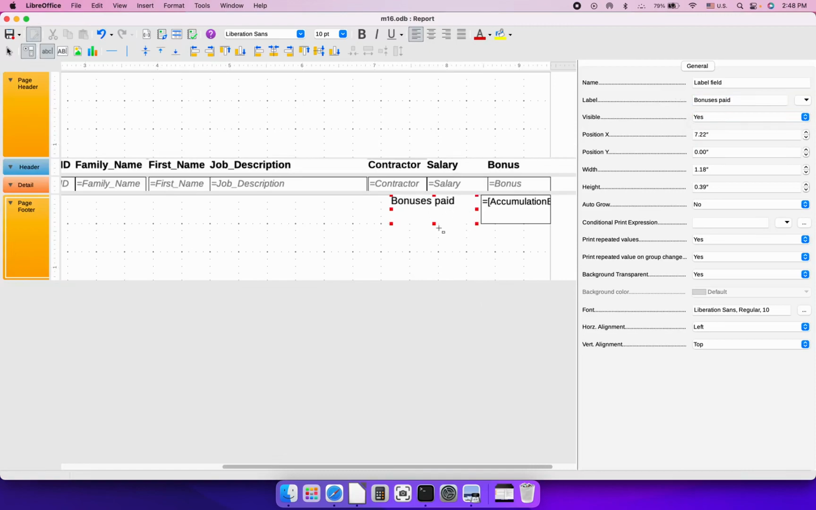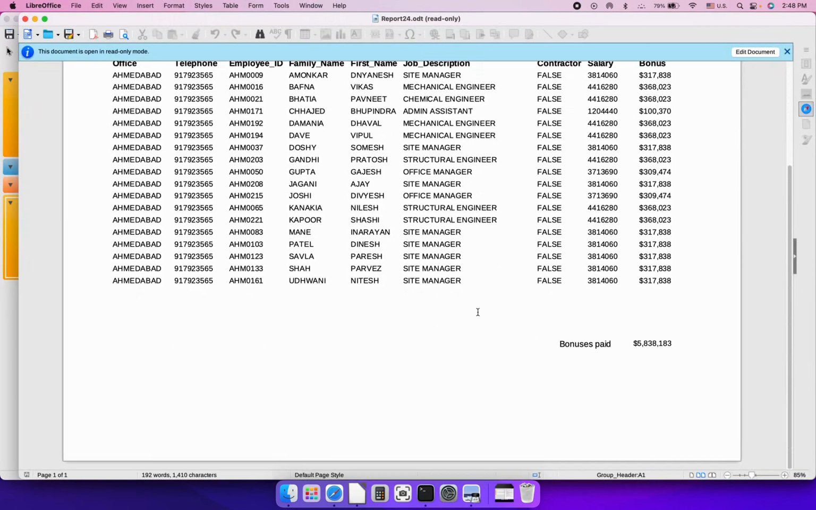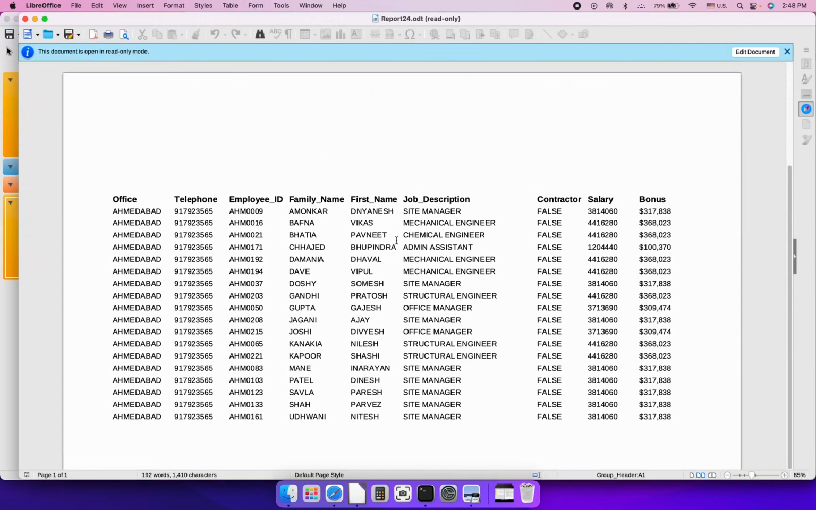So there's some distance. We can shift it a little bit to the right. Save this, and let's see how it looks. And bonuses paid. Perfect. And we are done.